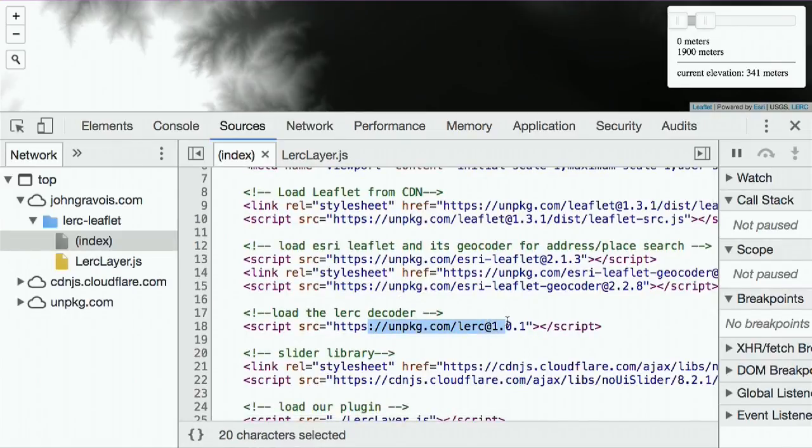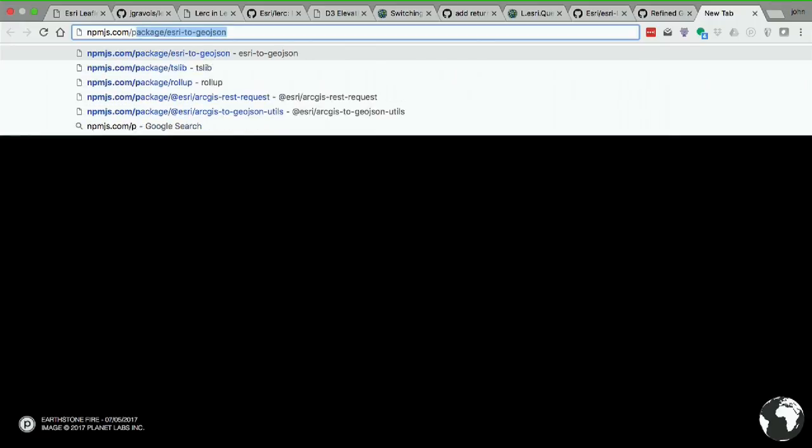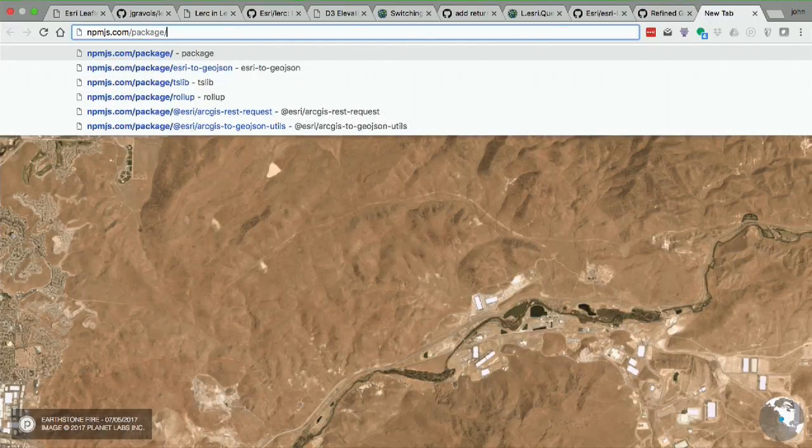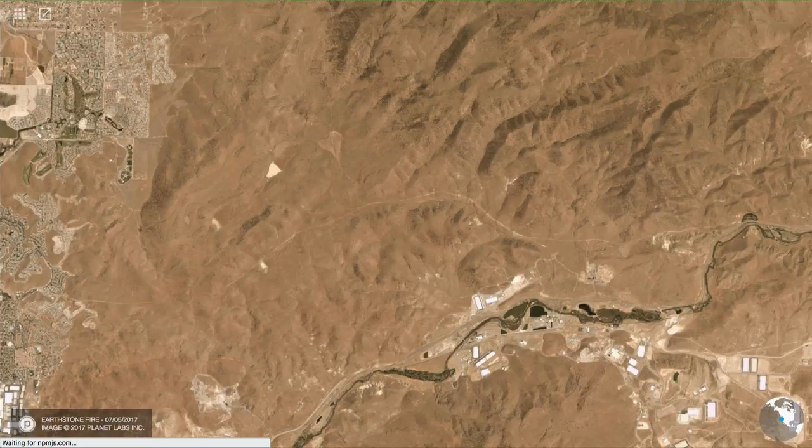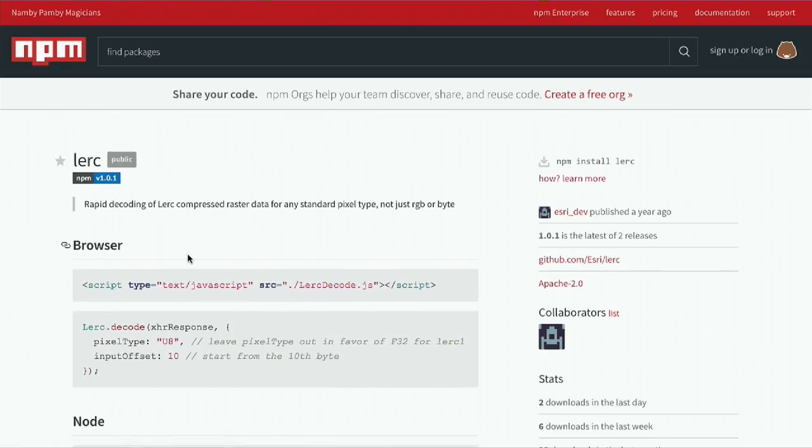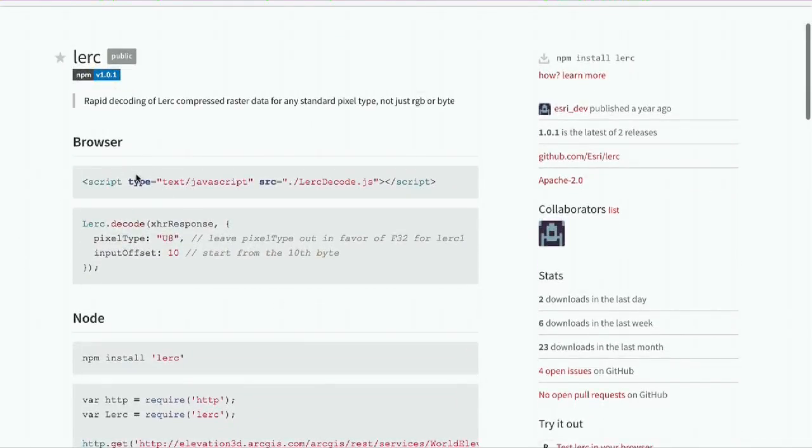Then I've got Lurk. So I'm fetching Lurk from unpackage.com. Unpackage is a CDN that hosts content that's on NPM. So NPM is like the most popular package manager for JavaScript. People are using it for Node projects, but also for more and more browser projects. This is something that we published as a UMD module so that you could use it anywhere. It's a really simple API.